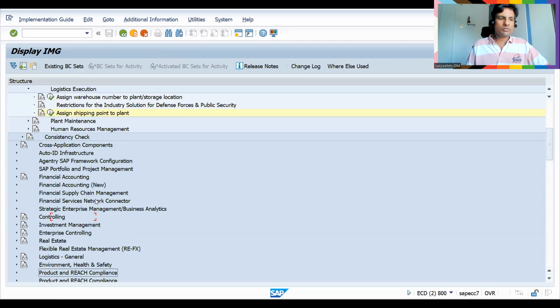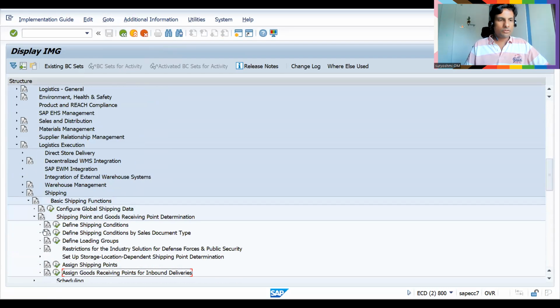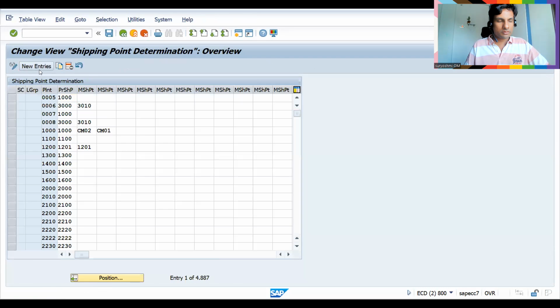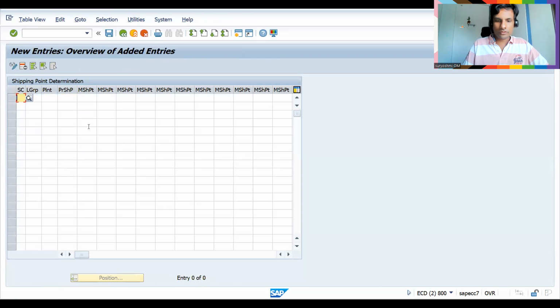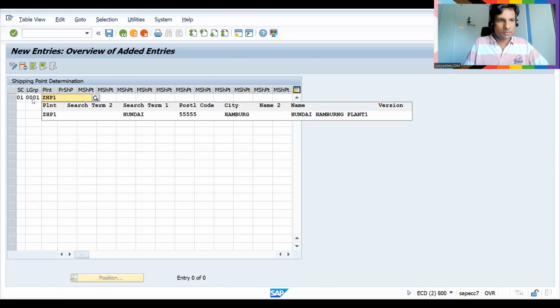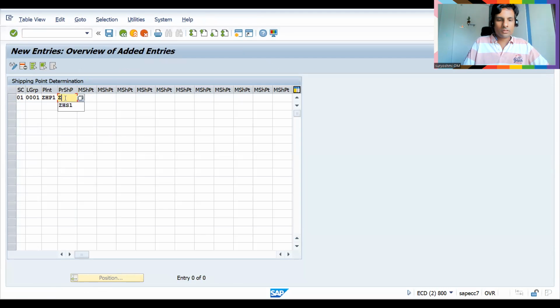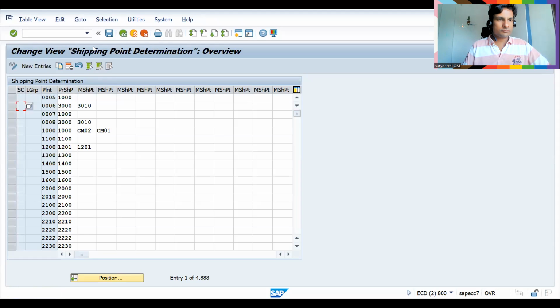Now let's try to come to the same configuration. So ours is 01. This is 0001, ZHP1, here ZHS1. We have done shipping point determination. Let's do the accounting determination also.